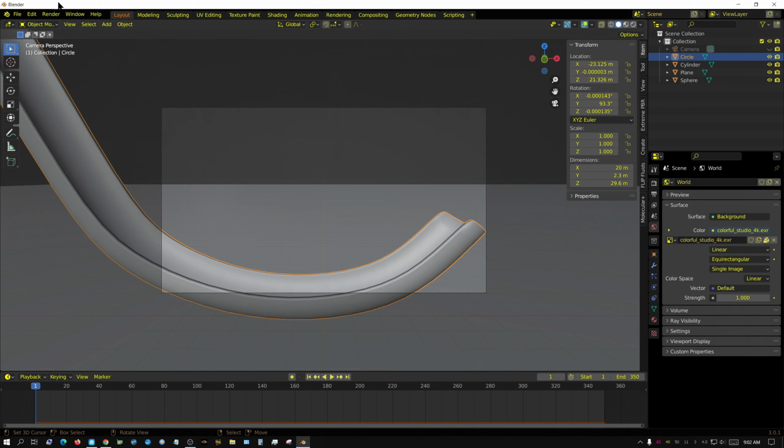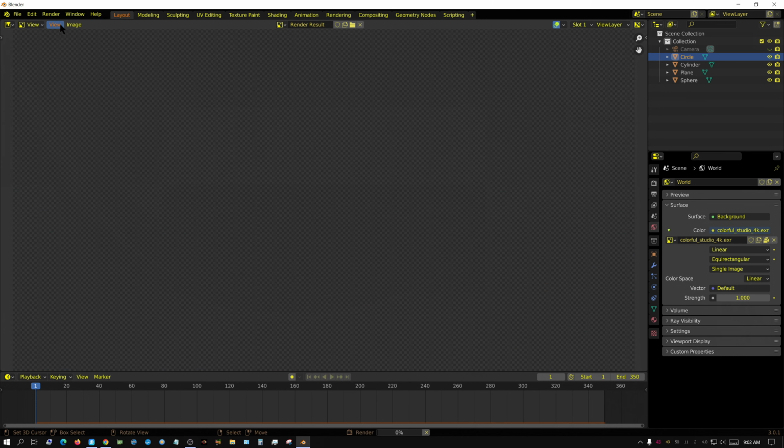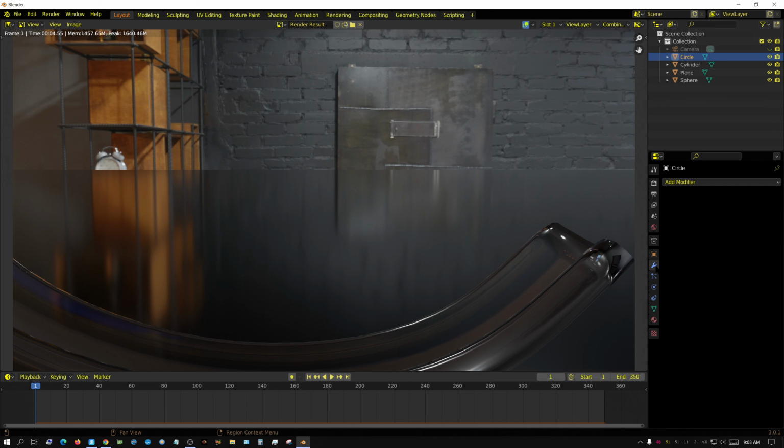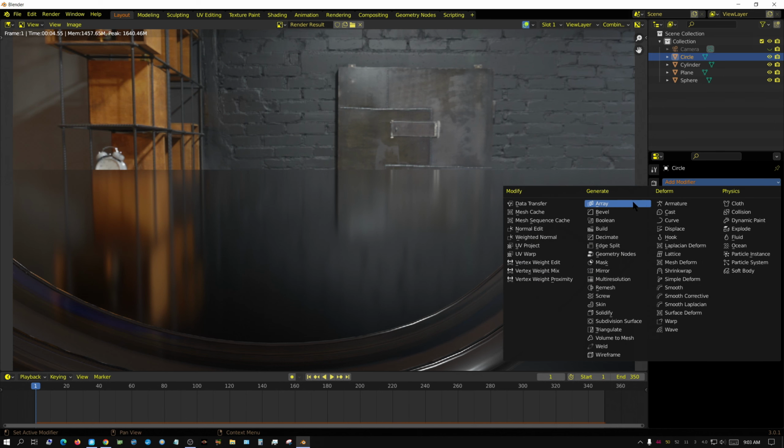Now I'm going to see if that causes a weird discoloration. It may not. Yeah, see how it's got this black kind of weird color right here? If we want to fix that, all we have to do is come over here to the modifiers tab, add modifier, and then choose edge split.